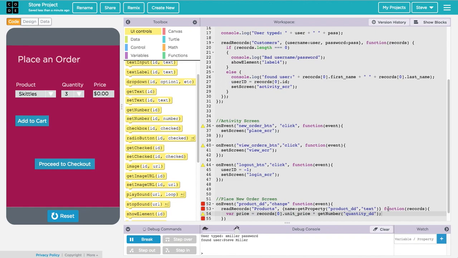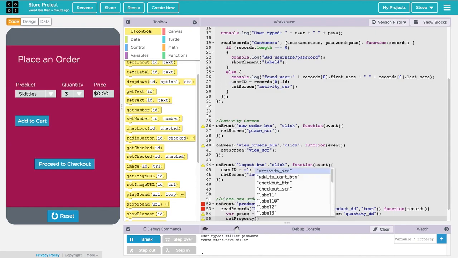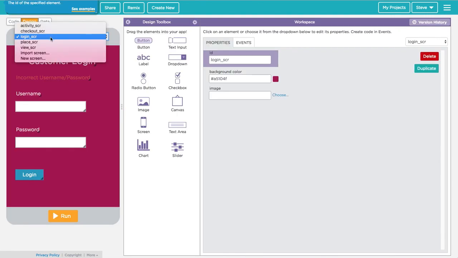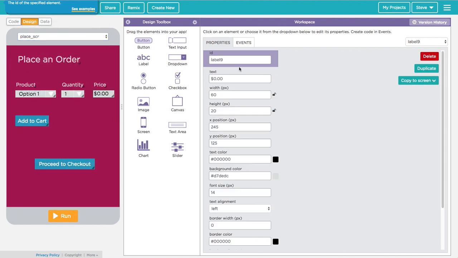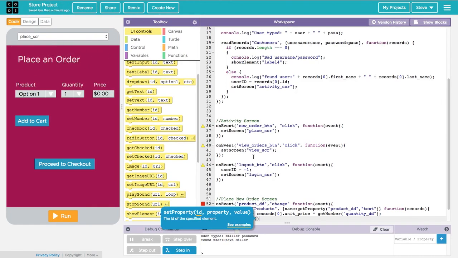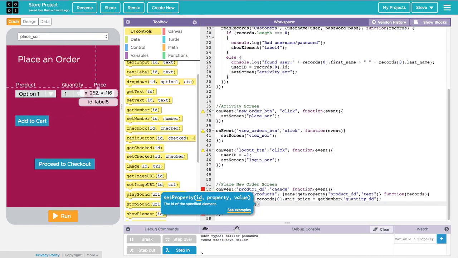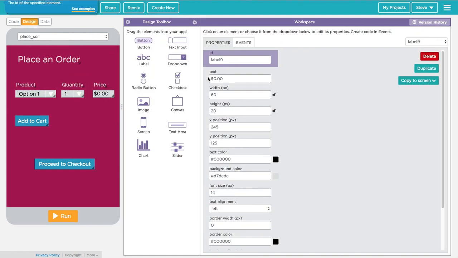I want this to show up here under price. How do I do that? Well, I want to set the property of this label. What did I call that label? I don't remember. I'm going to go back to my design mode here and click on that label. Looks like I called it label 9. That's a crappy name, but what are you going to do? Let's rename that. Let's call that price label.